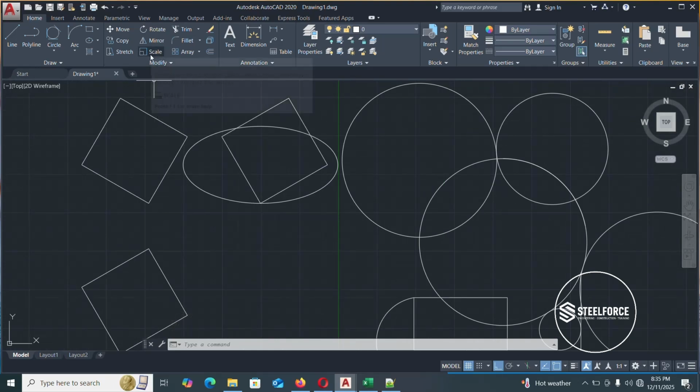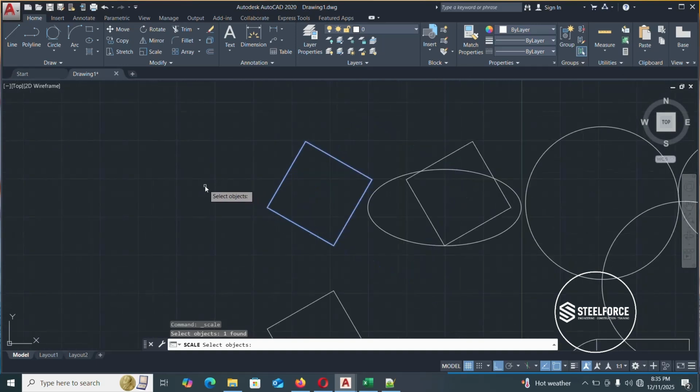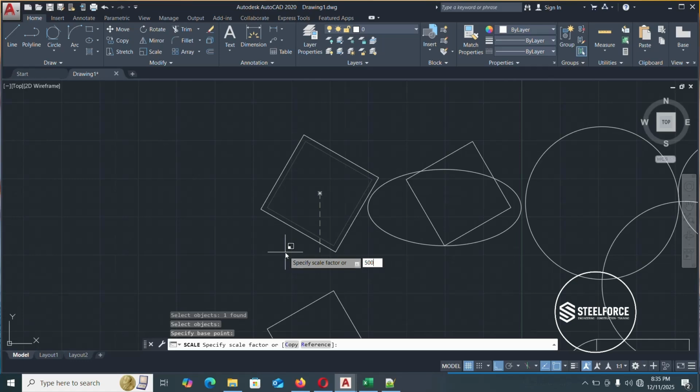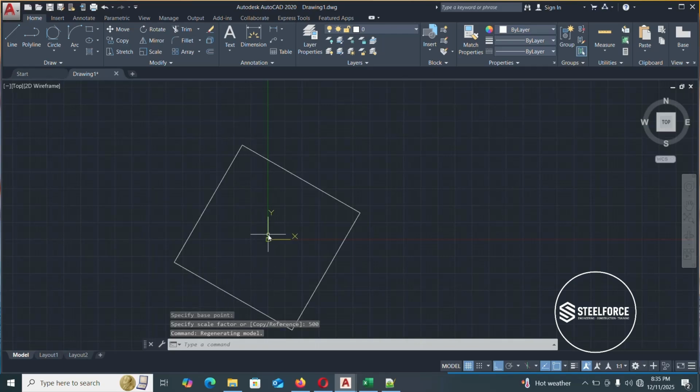When we come to scale, say select object, so we select this object. We press enter, and it gives us the base point we want to scale it to. So let me make my base point center. So we can either increase it or decrease it. So you can just enter a value 500, enter, and it scales it to 500, it becomes very big.